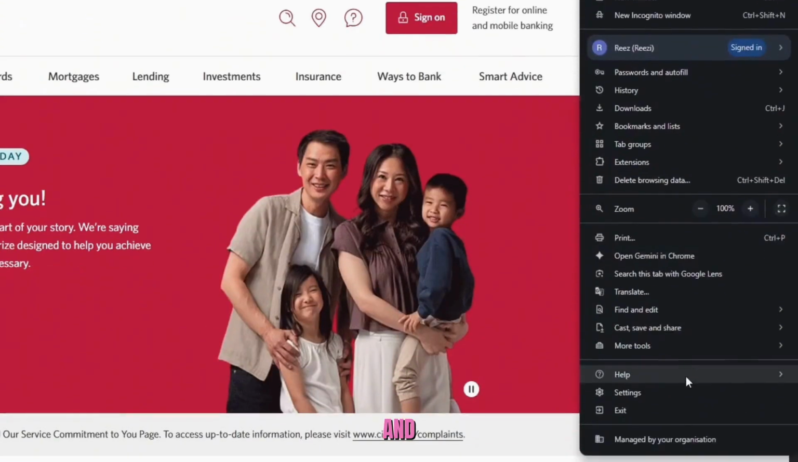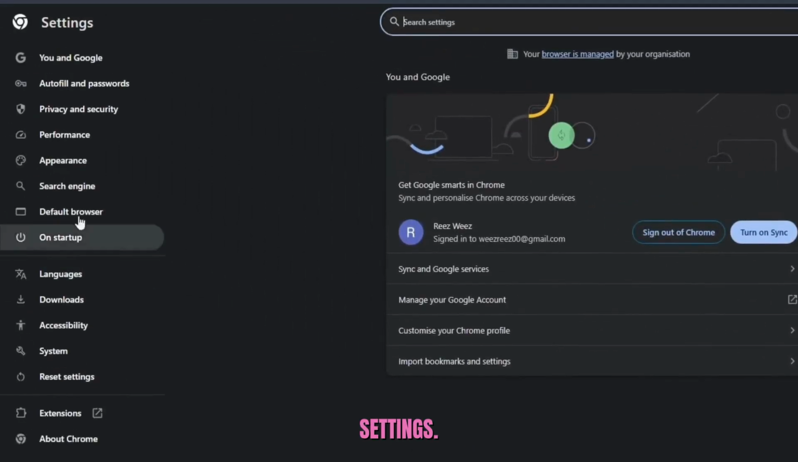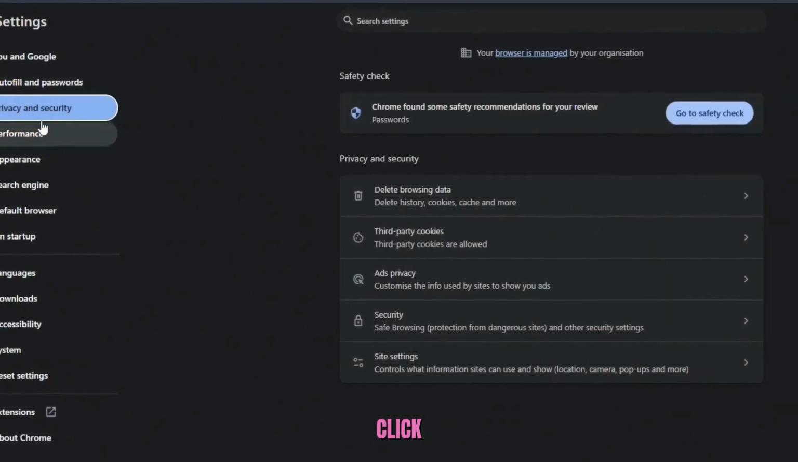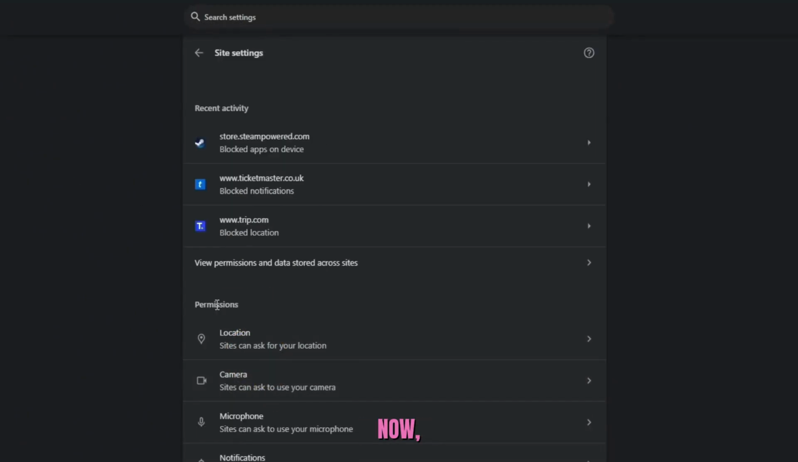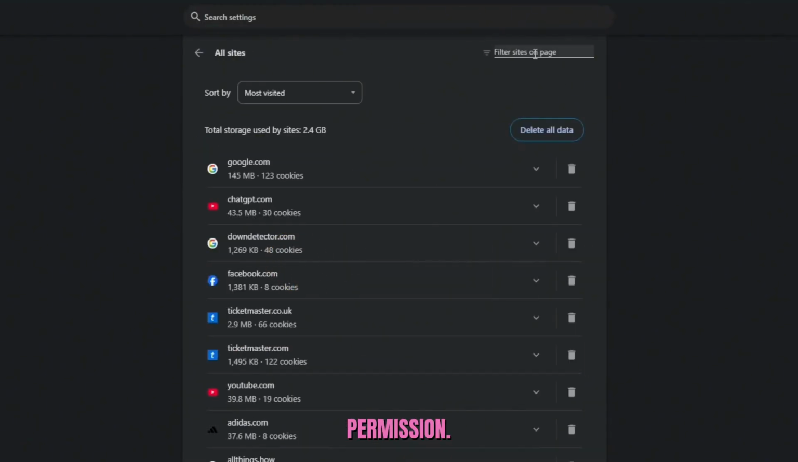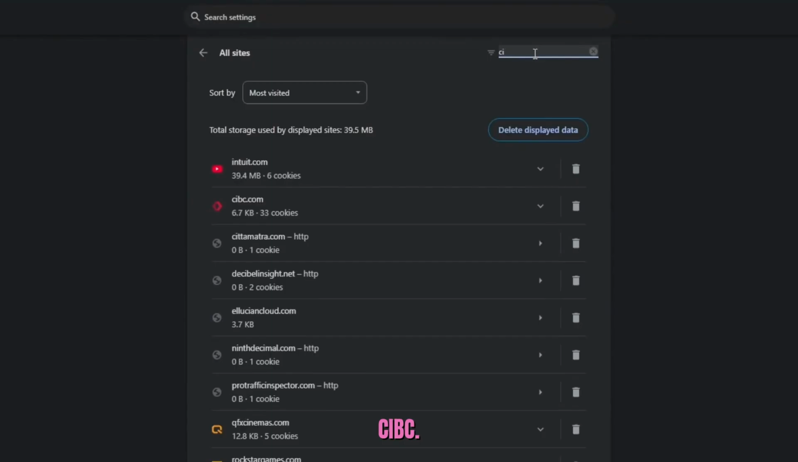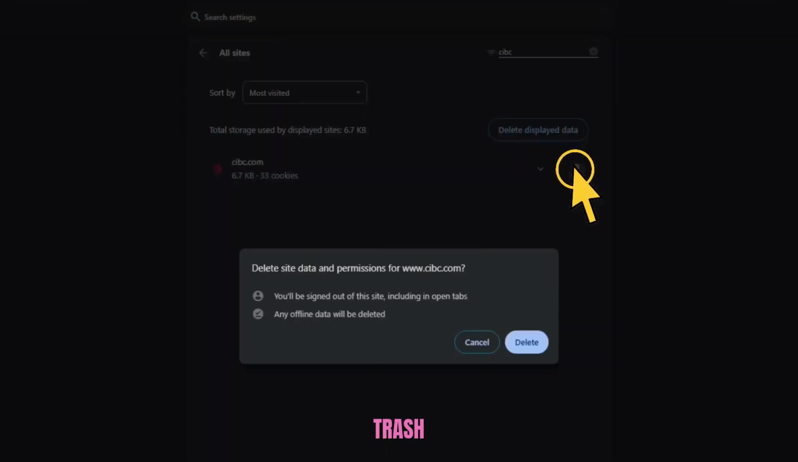Next, clear browser cache and cookies. Click on three dots, go to Settings, go to Privacy and Security. Click on Site Settings. Now click on the option View All Permission. Here search for CIBC. Once the website appears, click on the trash icon and confirm the deletion. Now you can check whether your problem has been resolved or not.